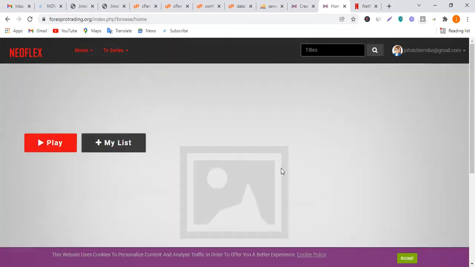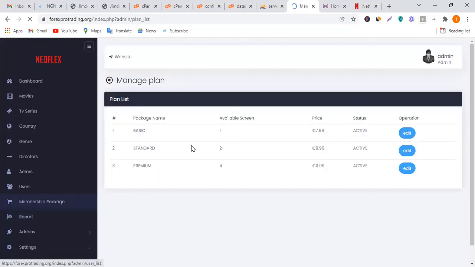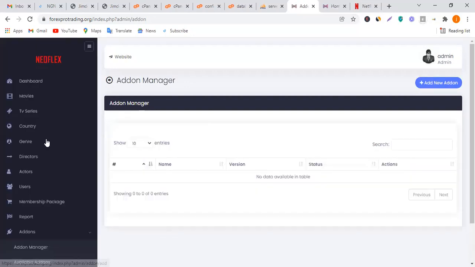So now you can add membership packages. That's exactly how it is, then the add-on manager. So basically everything you actually need to start your own Netflix streaming website is here.